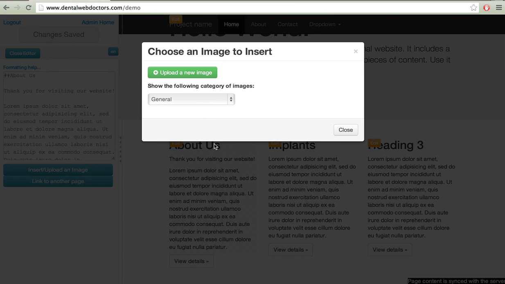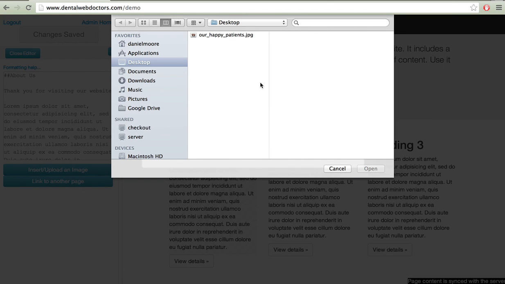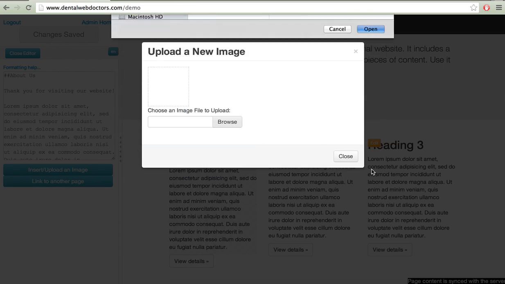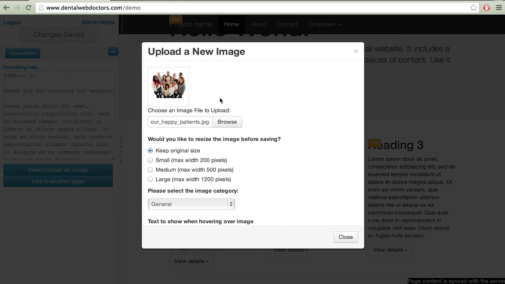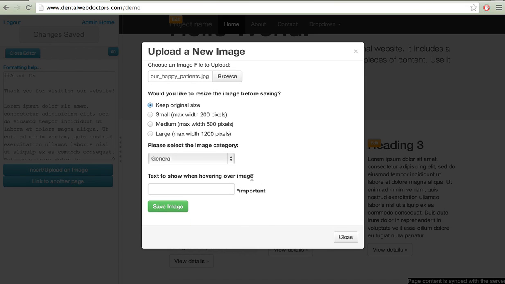And currently there's no images on our website, so I'm going to go ahead and upload a new image. I'll click Browse. And I have an image here called Our Happy Patients. I'll go ahead and open that. There's a few options. Most of this can be left alone, but one thing that's very important is to type in some text that describes the image.